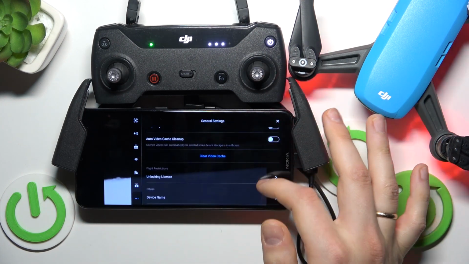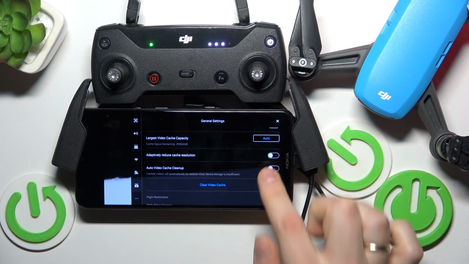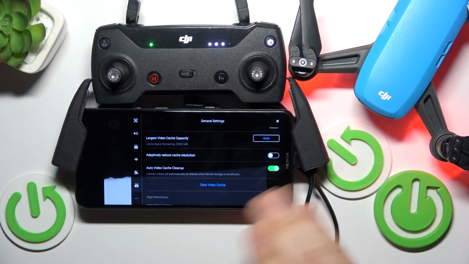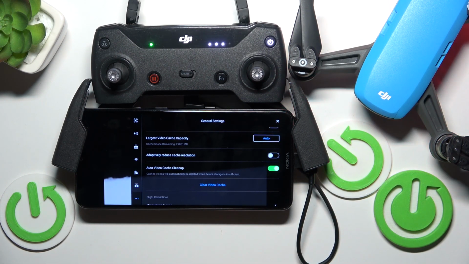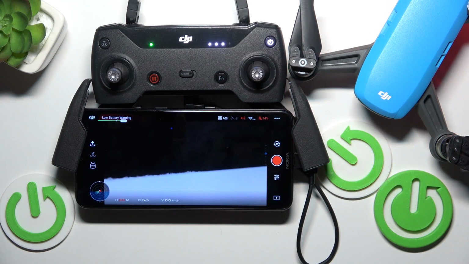Now scroll all the way down and look for the auto video cache cleanup toggle, which you can enable to activate the automatic video cache erasal if the device storage is insufficient. Or if you do not want your storage to be automatically managed in this way, you can toggle it off at any time. And as far as this video goes, that'll be it.